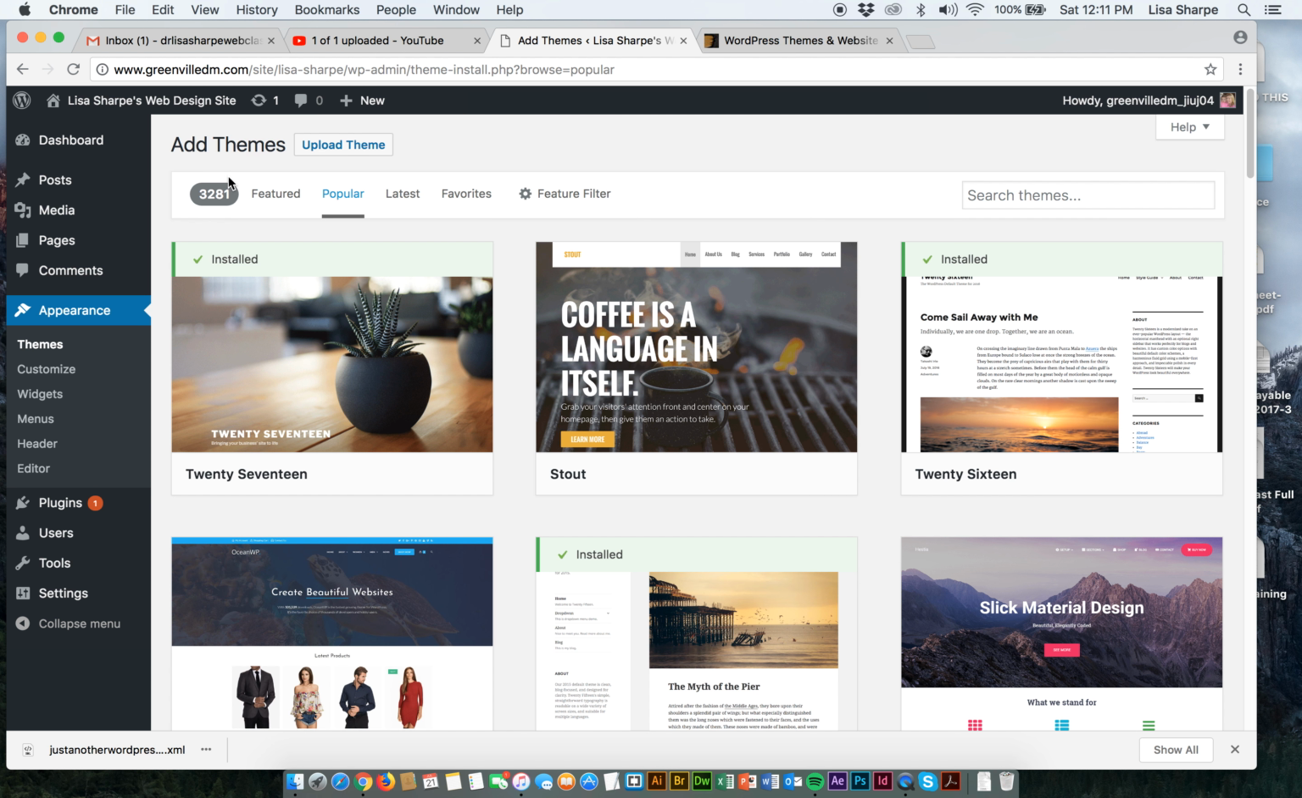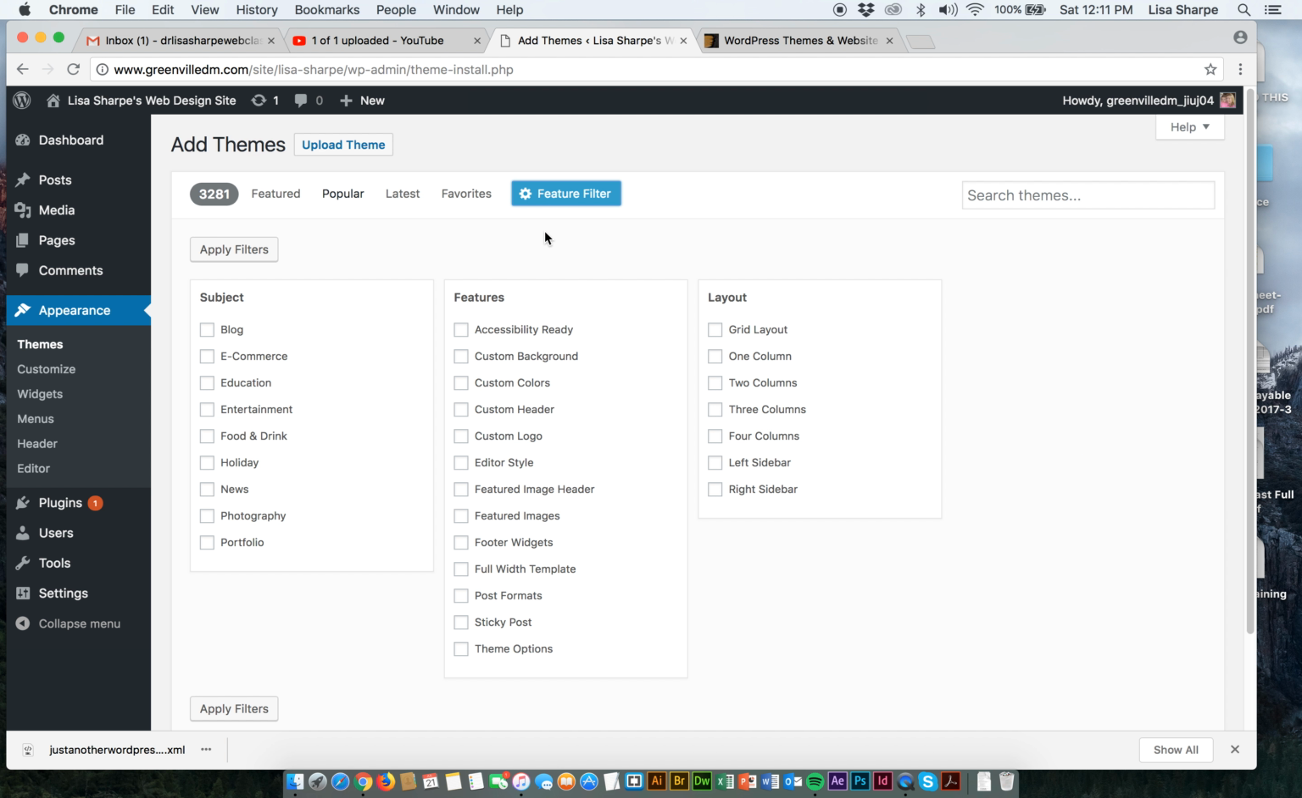Okay, so here we have 3,281 free themes. I'm going to use the feature filter, and I'm going to look for what I want. So I want an e-commerce theme because we're building out an e-commerce site. And other than that, I don't really want a whole lot, except mine is going to be a photo site. So I'm going to look for site templates or themes that would focus on a photographer's needs.